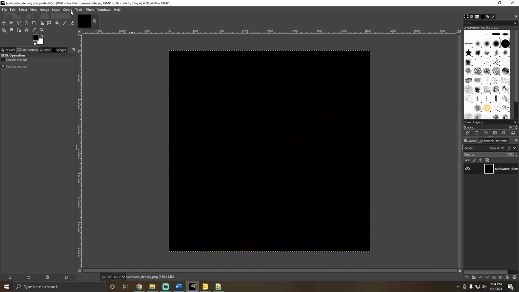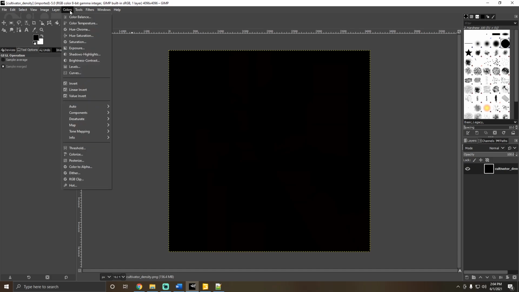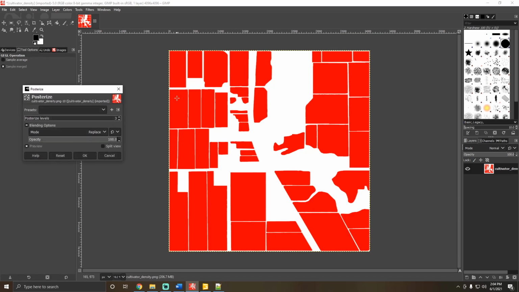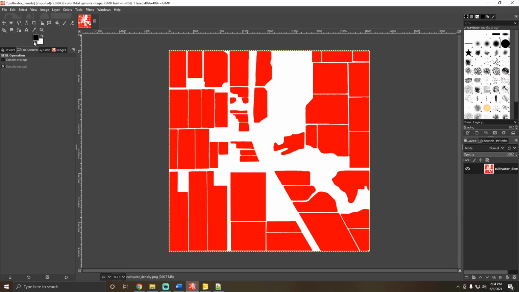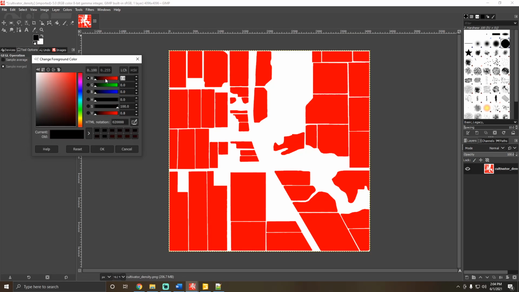Okay, so I'm going to not scale this at all. Remember, if you do decide to scale this down to 1024 by 1024, always posterize down to 2 colors so you get rid of those extra pixels for scaling, and then you would scale it and then value invert. Okay, again, value invert.